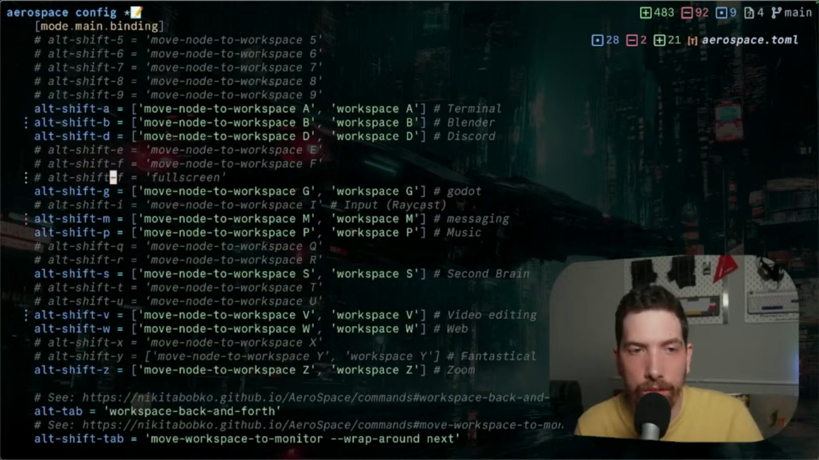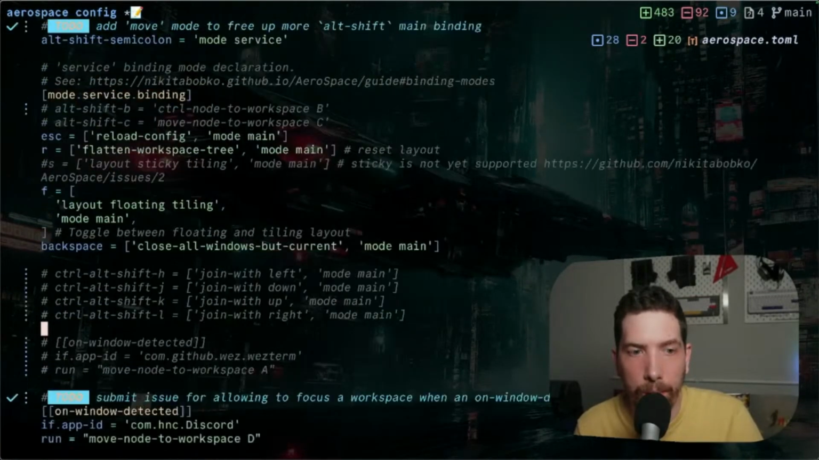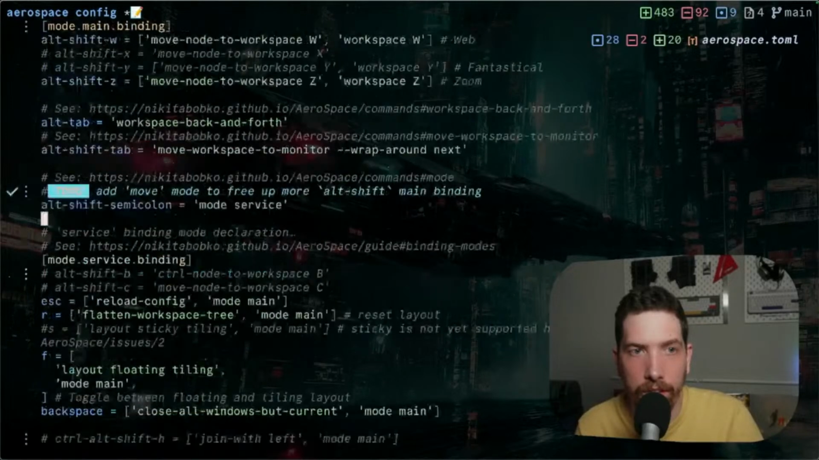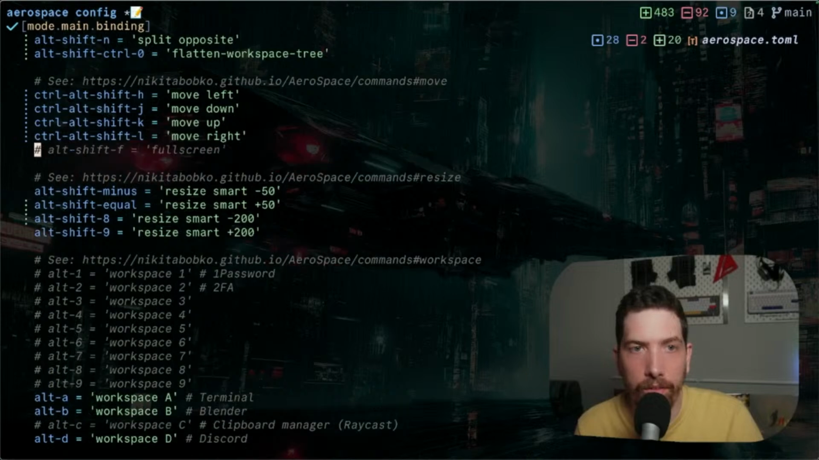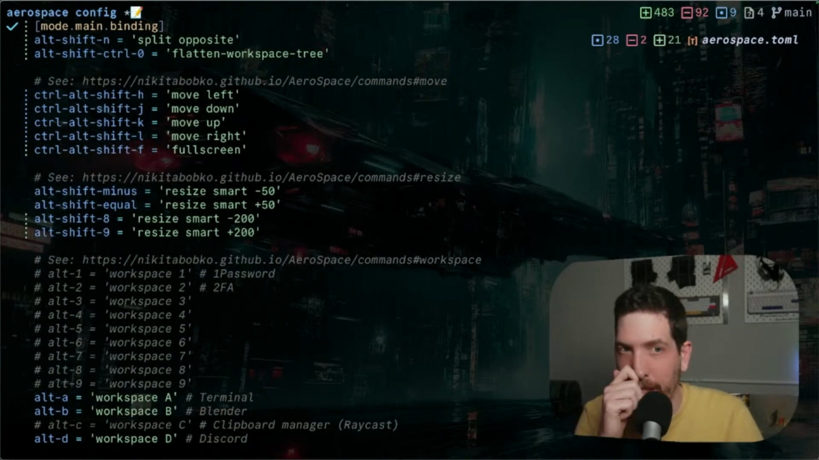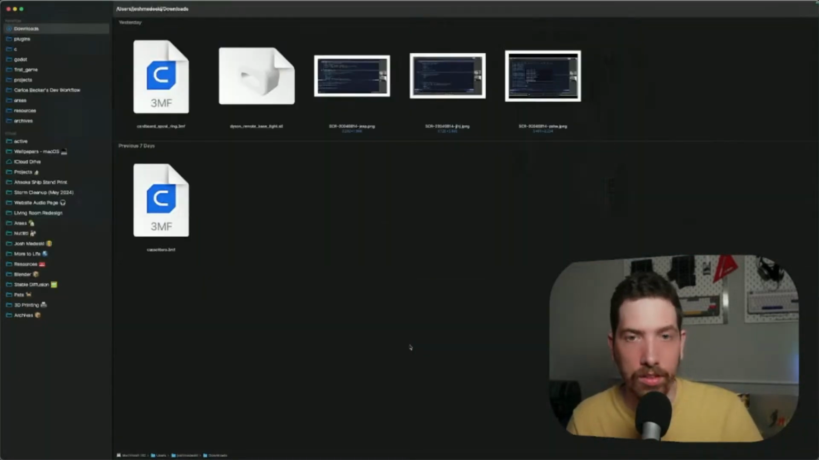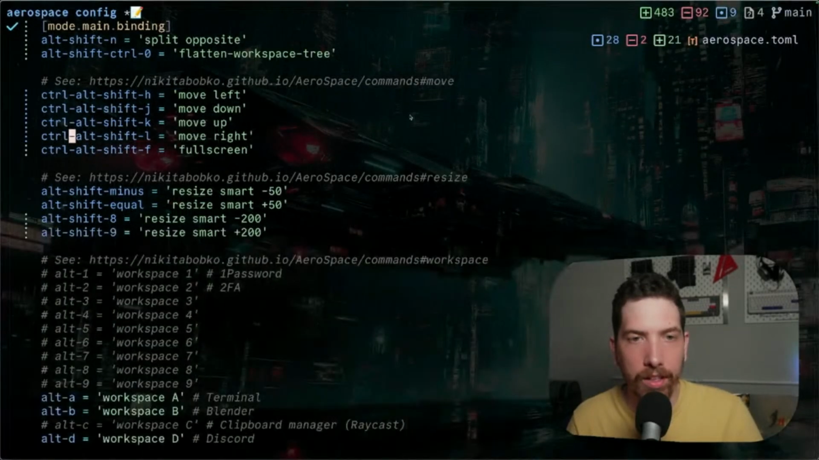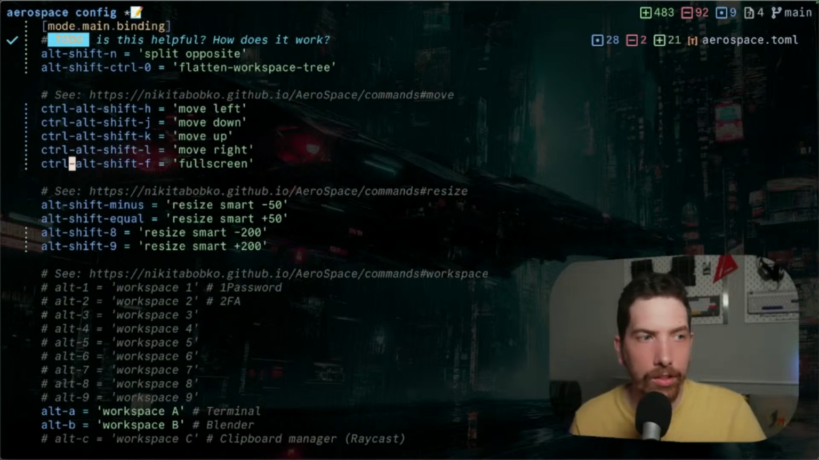Maybe I'll do, I had a more complicated combination over here. Where did I put it? Here we go. Control Alt Shift F is not going to be taken. I don't think I'll use this as much. I'm getting pretty good with my tiling window managers, so that may not be something I use much, but it is worth calling out.